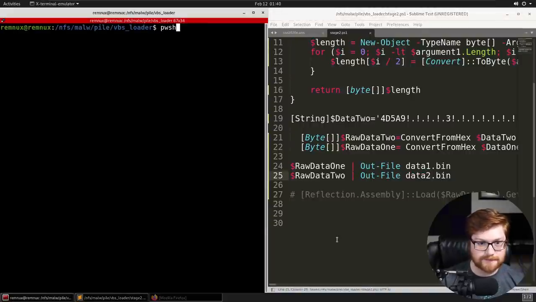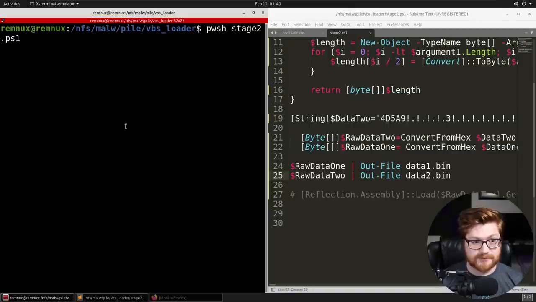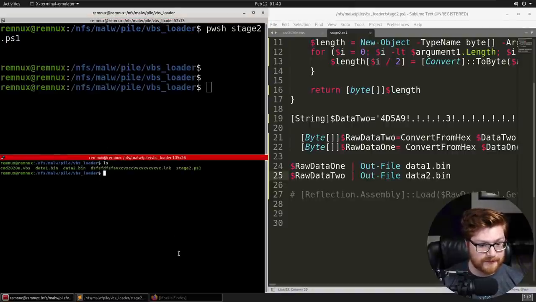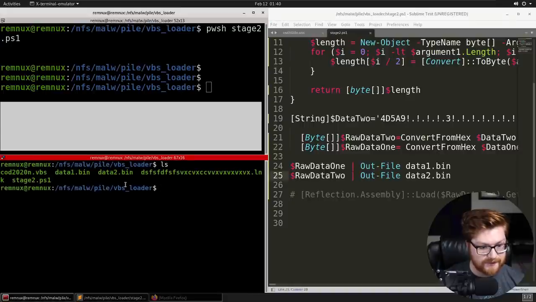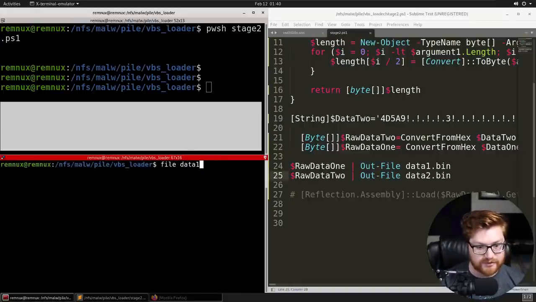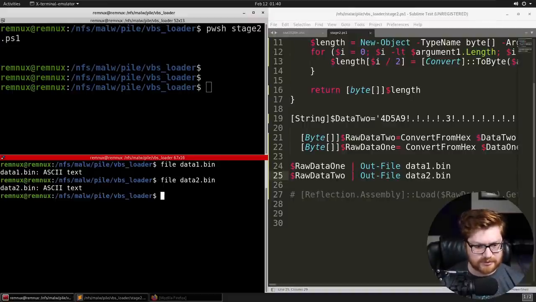Now, can I run pwsh on our stage2.ps1? Hopefully. It might take a little bit because it's a hefty file. There we go. Okay, cool. Now that has finished and I see those files present here. Let's see what our data1.bin is. ASCII text. Did I do that wrong? How about data2.bin? Also ASCII text. Okay, I definitely did something wrong. Oh, it's because it's bytes.